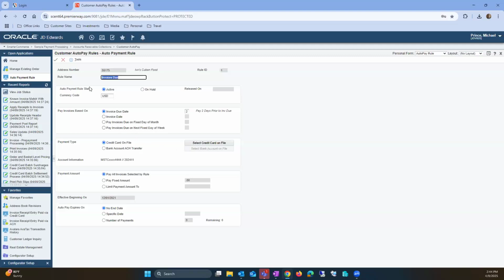And here you would set up, here's an example of a customer where I've set up invoices due 2 days prior to invoice due date. You can set up different rules here based on it. You can make it one payment, on a fixed day of the week for whatever invoices are open, or a payment on a fixed day of the month for whatever invoices are open, or even charge a payment based on invoice date.